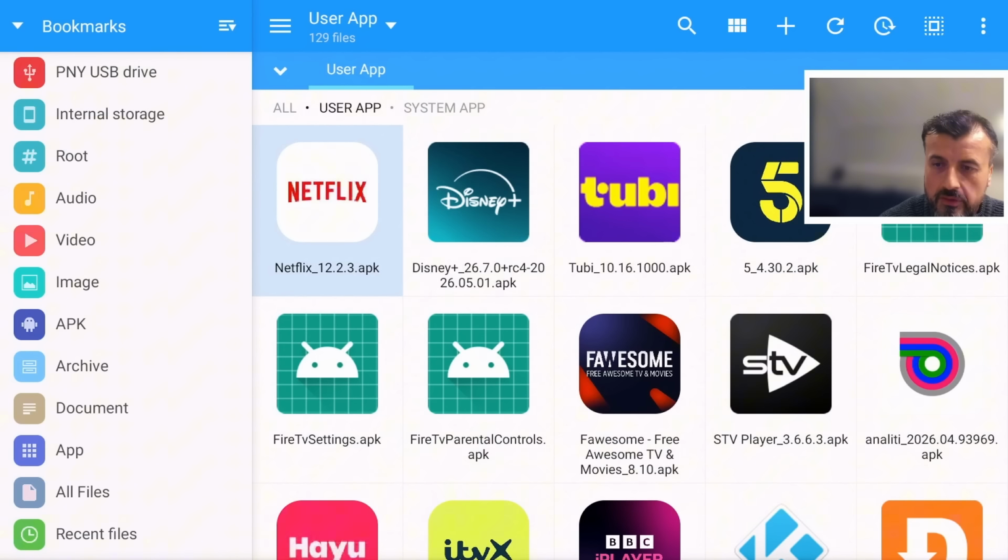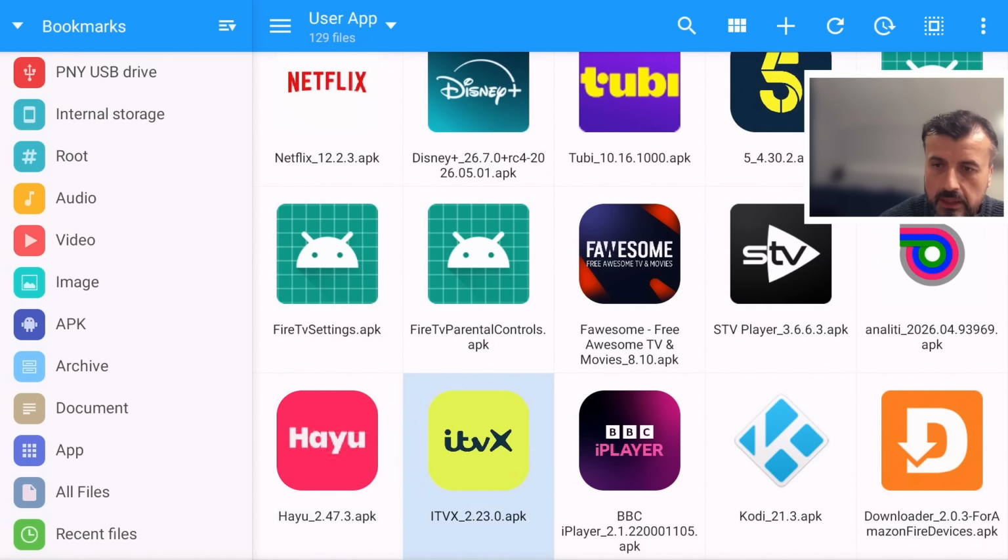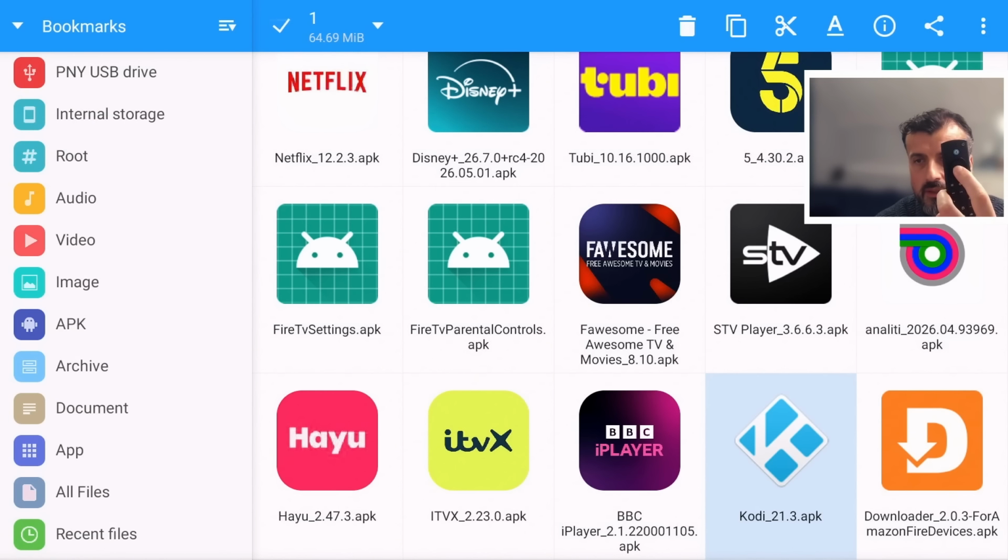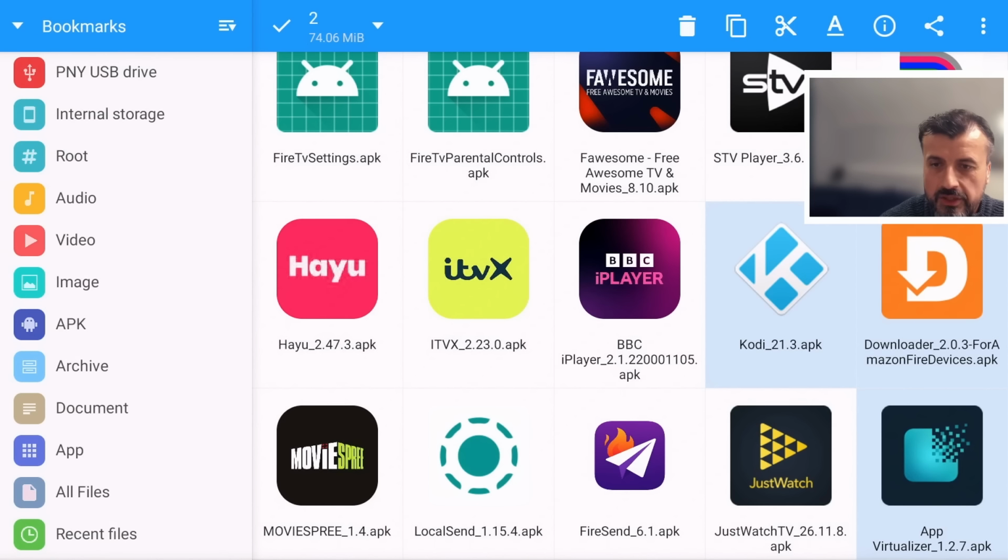Anything I want to back up. So in this demonstration, let's back up this application here. Let's long press the select button there. 3, 2, 1. That becomes selected. Let's back up downloader, because you never know. Let's do that as well. That's application number 2. Let's back up local send. That's application number 3. And lastly, let's back up this application here. So we have 4 applications we've now selected.